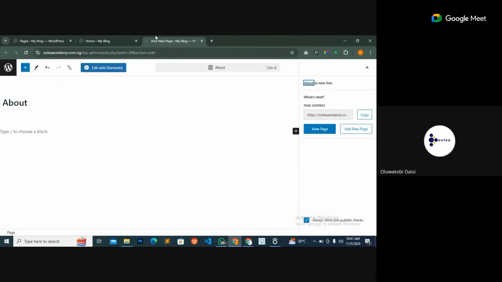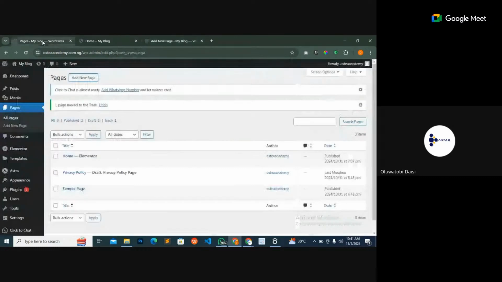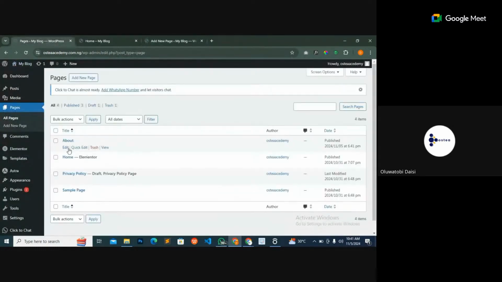Now, remember that I opened creating a new page on a new tab. Right. So if I go back to my WordPress dashboard, which is here, and reload this interface, I'm going to have my about page here now. Okay. So now let me show you something that you should observe.